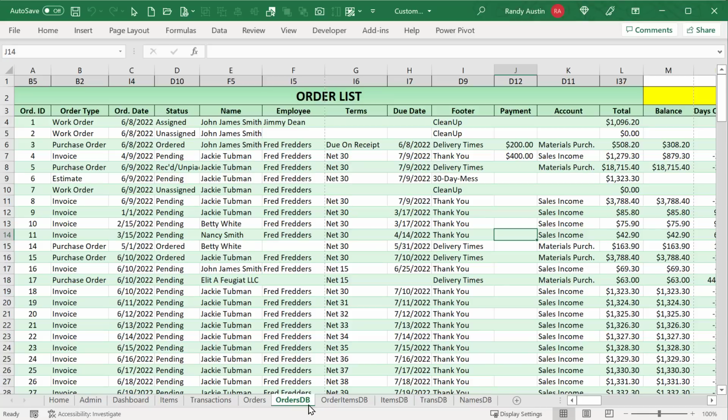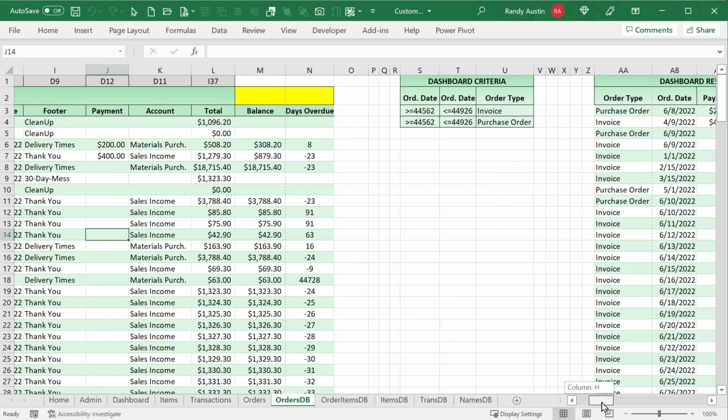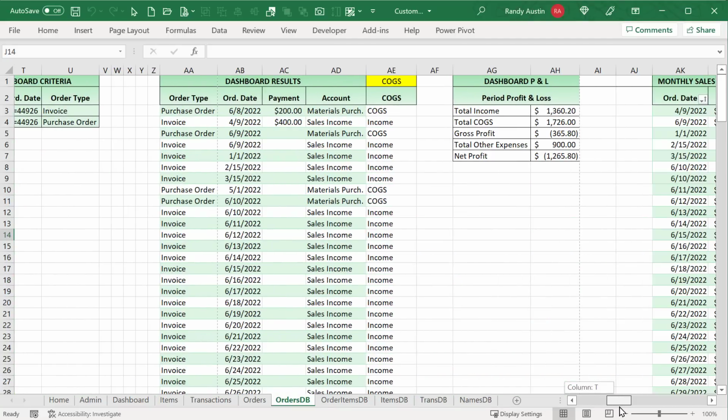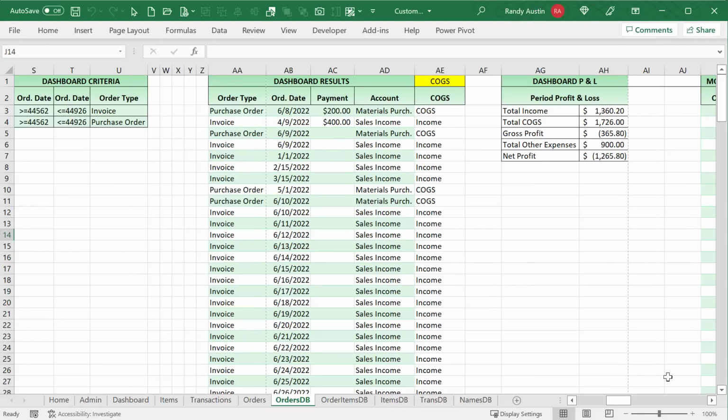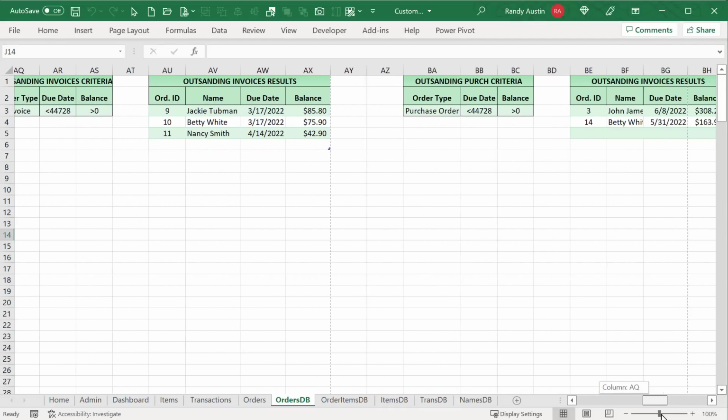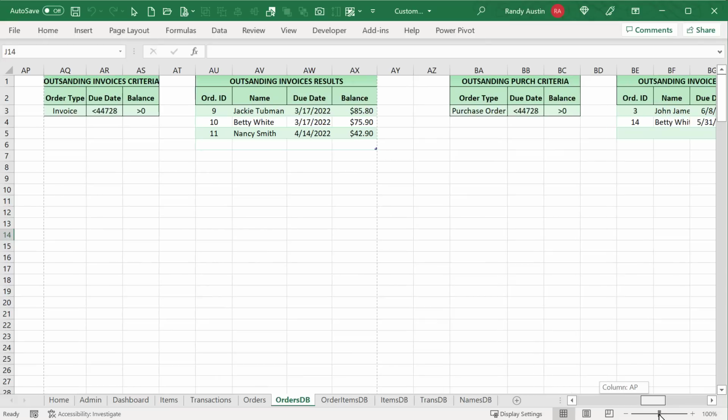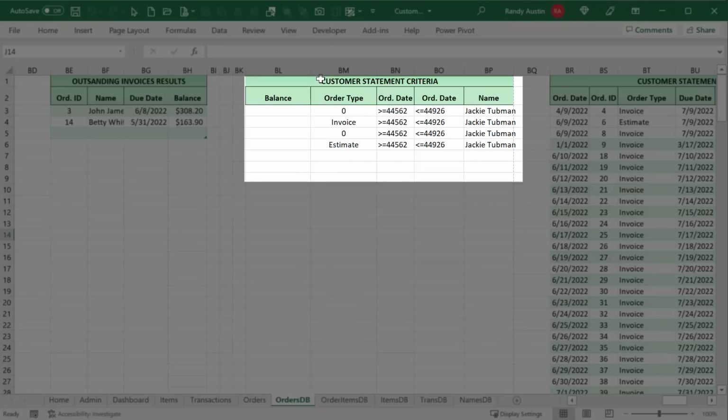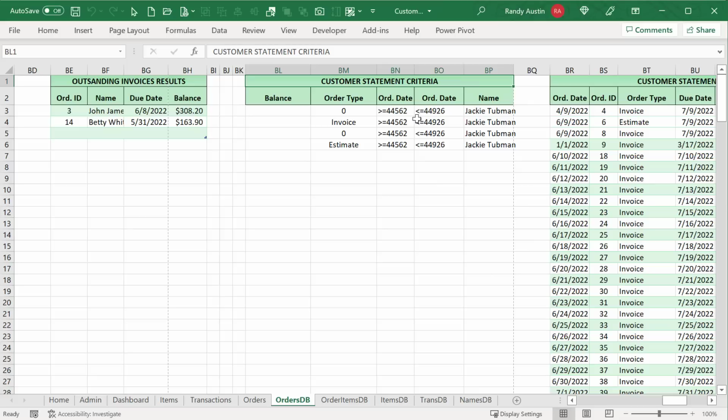If we take a look inside the orders database, I've got some criteria that we're going to focus on here. These are from our dashboard, so we don't need to focus on that. But we do want to focus all the way over here, looking for outstanding customer statement criteria. This is what we're going to be focused on here. So I want to know what order types we're going to have, right? Notice that it's invoice and estimates. I want to know if we're going to be using a balance, right? Sometimes we're going to have a balance or not. And also I want to know the order date, and I want to know the name, right? So how do we do that?